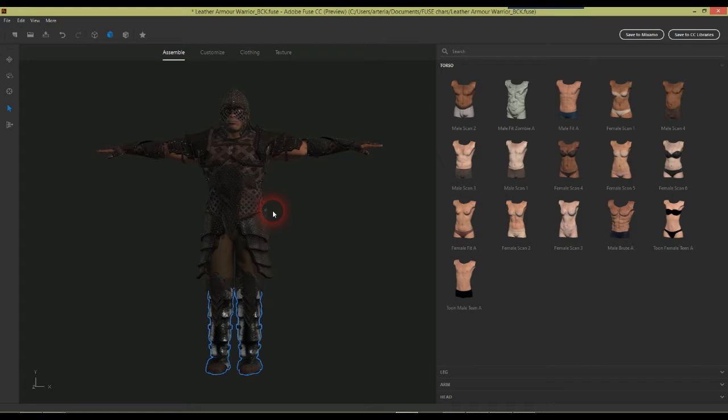Right, now let's take a look at the costume in front of you and how we actually use that within Fuse. See you in a moment.